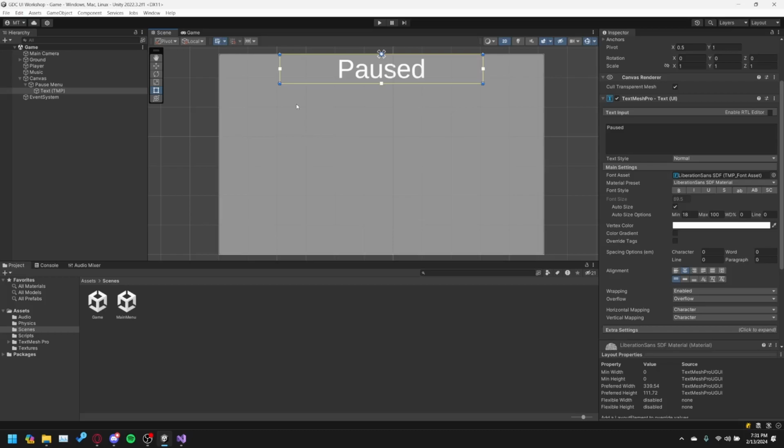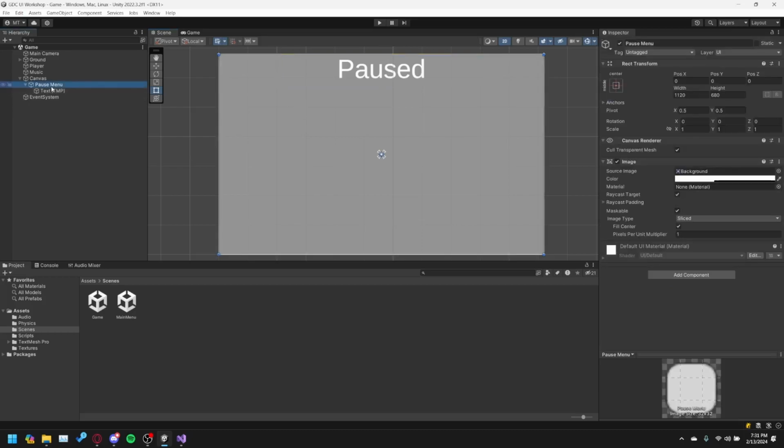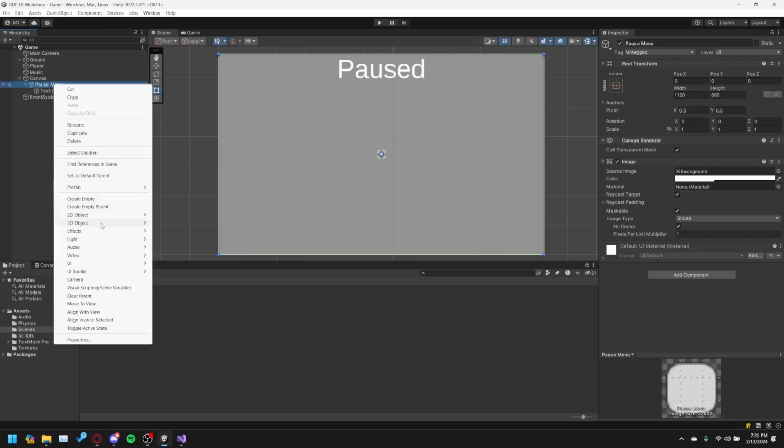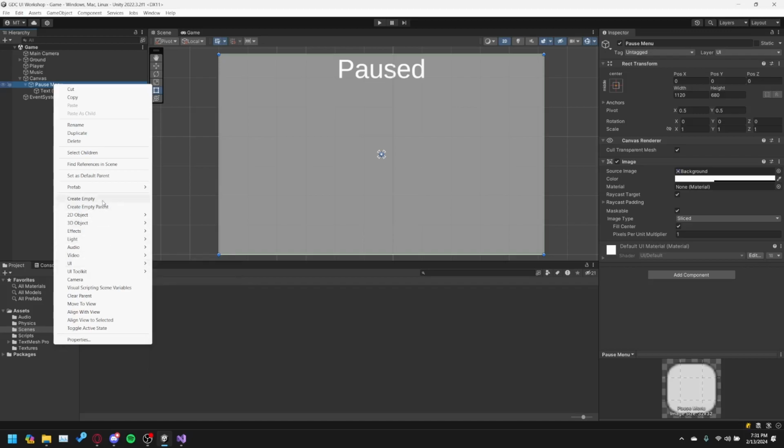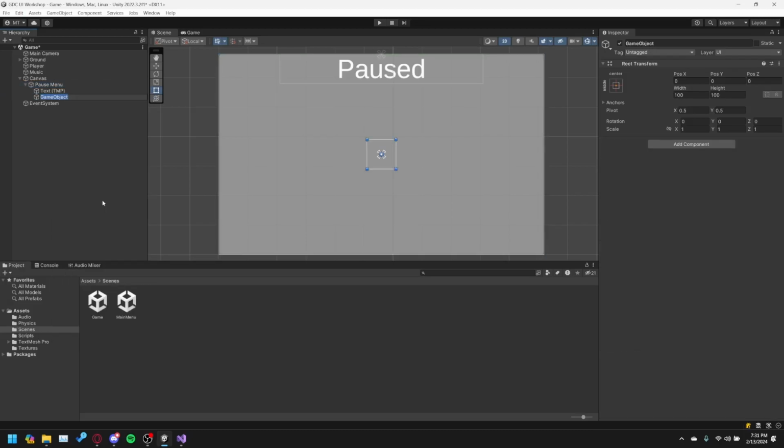But for a pause menu, like I said, normally you would have something dynamic. But we'll just do it anyways. So let's go ahead and right-click on pause menu over in the hierarchy. And this isn't actually built into here. So what we're going to do is create an empty object. And I'll just call this a layout group or something.